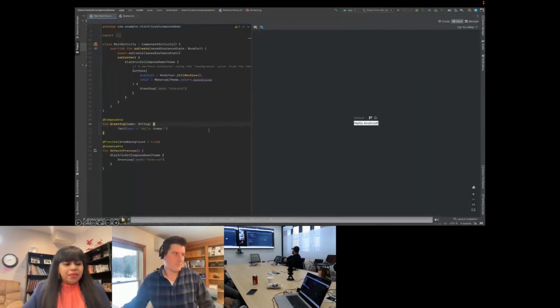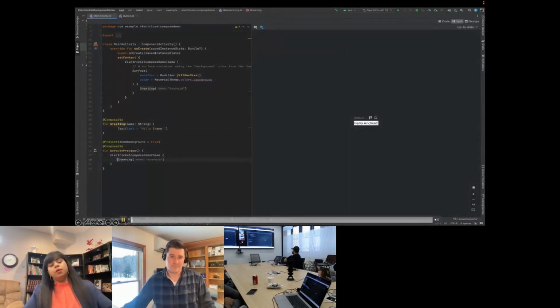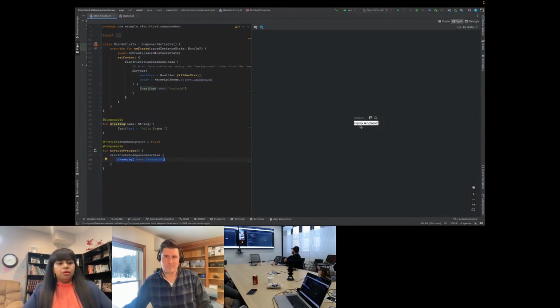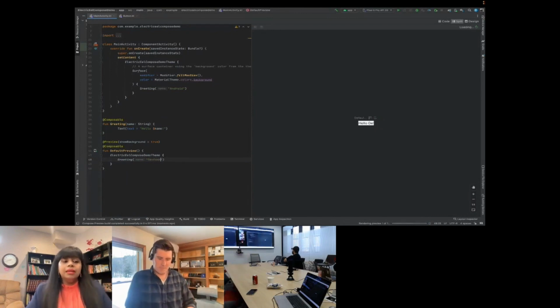So here is a view. I have a very simple view. This is what you get when you create your new project in Compose, which has a greeting. It says "Hello Android." Now I'm going to change the text to DevFest immediately, and you can see on the right panel it's updating immediately. I didn't have to do any refresh.